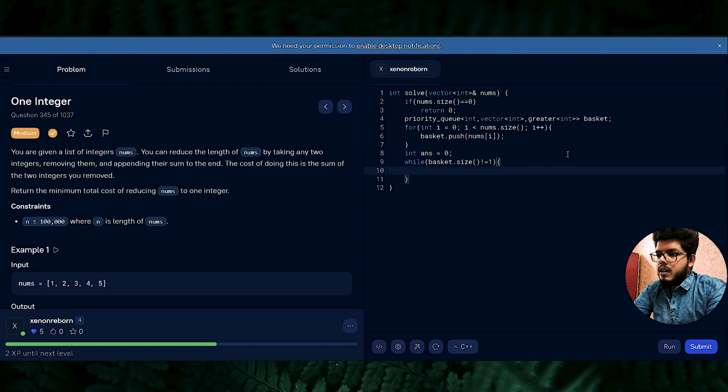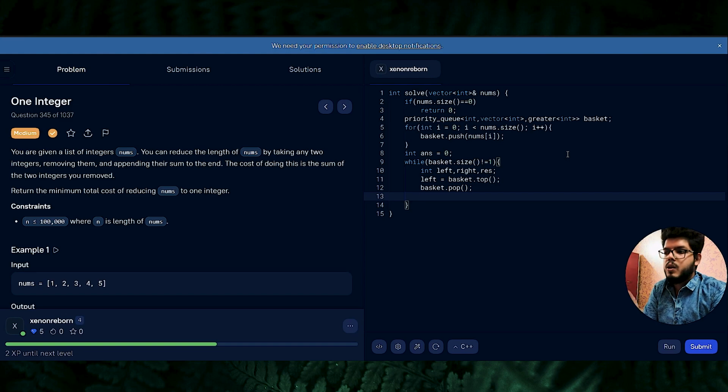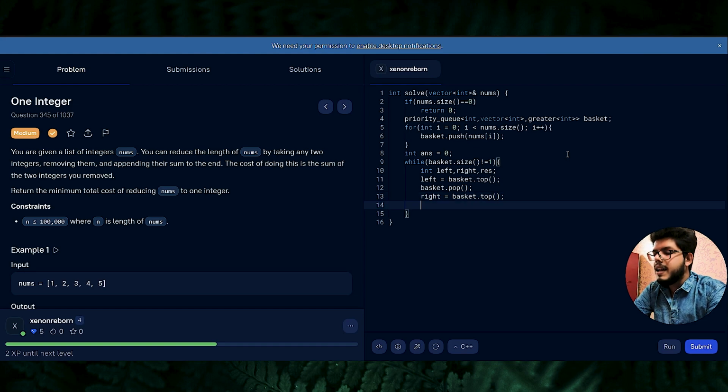Okay. So we have to add the two smallest numbers, right? Let's name two variables left and right for getting those two numbers, and then add them up into a resultant number. So let's write left and right and a resultant to add those left and right. Left will be basket dot top. So the minimum element is assigned to left. Now we have to pop that element. So basket dot pop, so that we can get the next minimum element into the right variable. Right equals basket dot top and again basket dot pop.